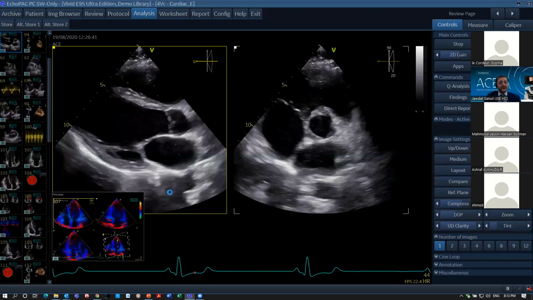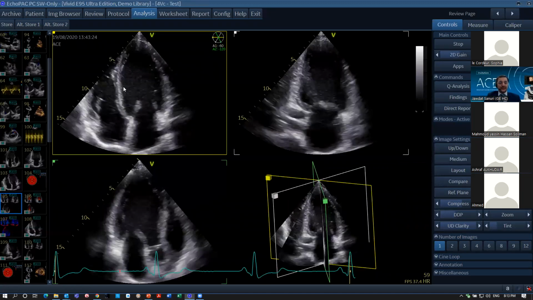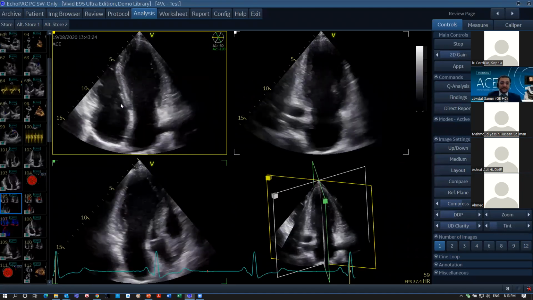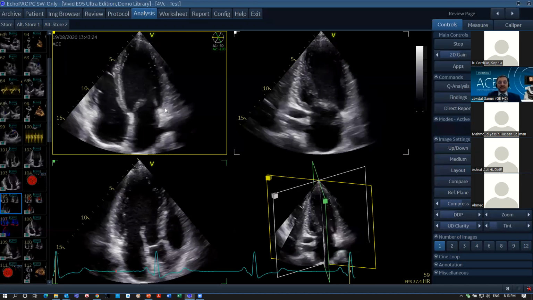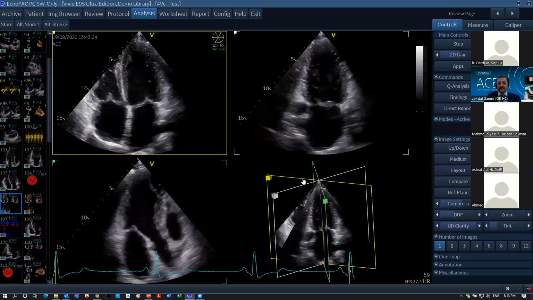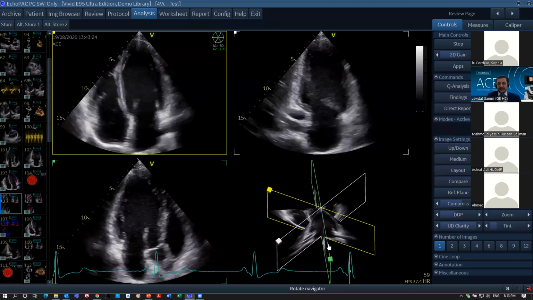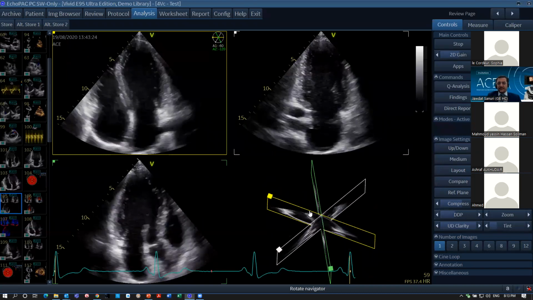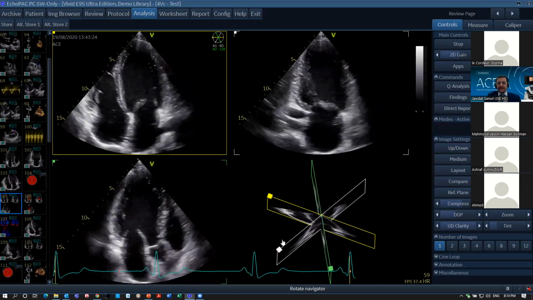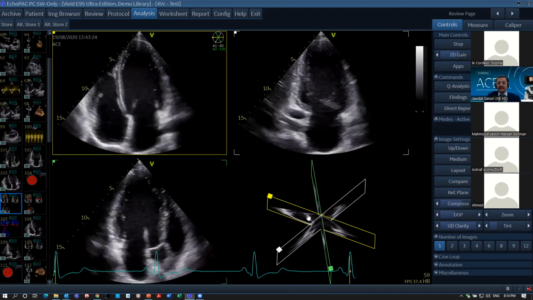With triplane, you start with a 4-chamber. As you remember, we said that you need to move the septum a little bit to the left. Then immediately, the moment I activate triplane, I will get a perfect 4-chamber, perfect 2-chamber, perfect 3-chamber. You can see here, if I just rotate this from the top, the yellow is the 4-chamber. The white, the perimeter or edges of the white box, is the 2-chamber.